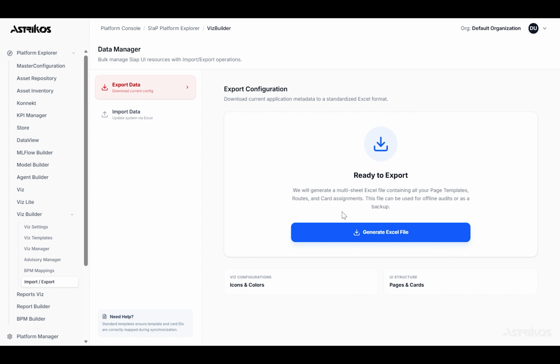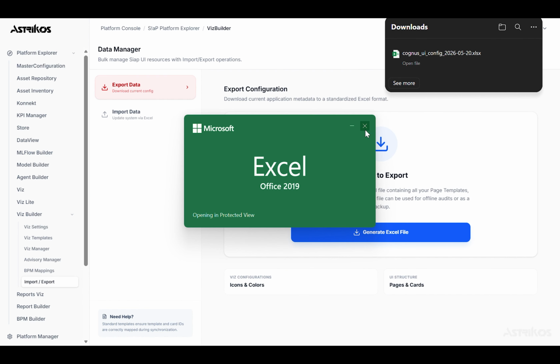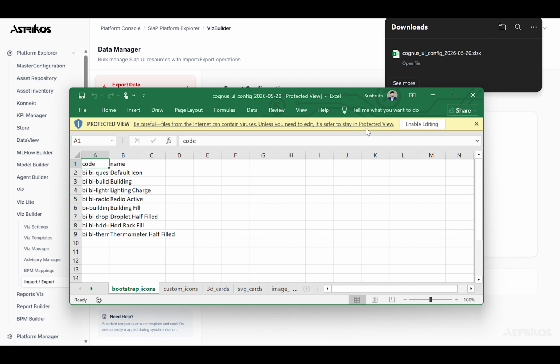The import and export module simplifies configuration management across environments. Users can export visualization configurations into structured Excel templates and later import updated configurations into the platform. This enables faster deployment, migration, and bulk configuration management.